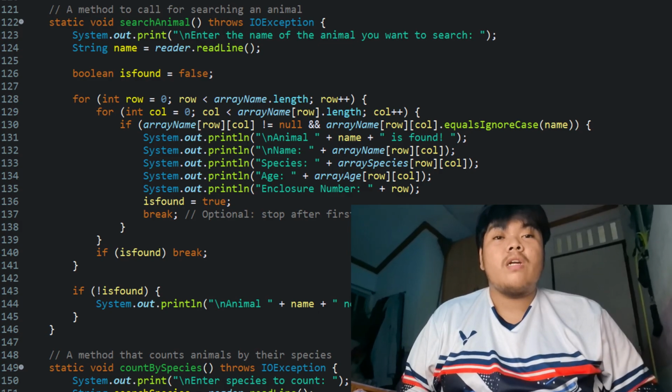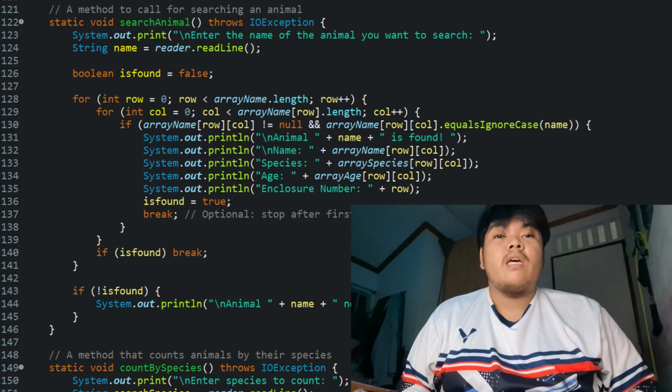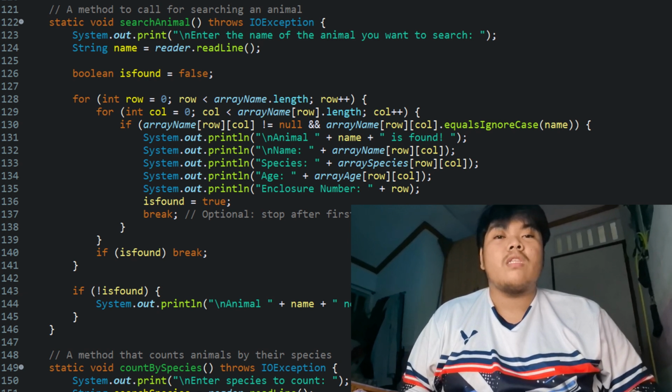Next, we declare a boolean variable called isFound and set it to false. This helps us track whether the animal was found during the search. Now, we use a nested for loop to go through our 2D array. The outer loop goes through each enclosure using the index row to represent the enclosure number. The inner loop goes through each slot in the enclosure using the index column.